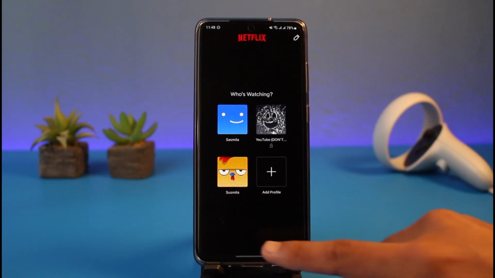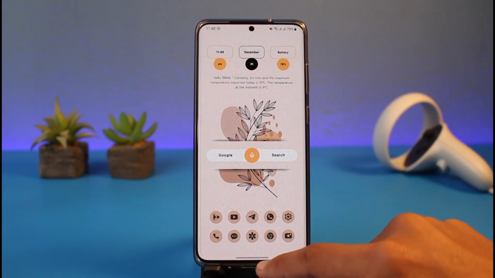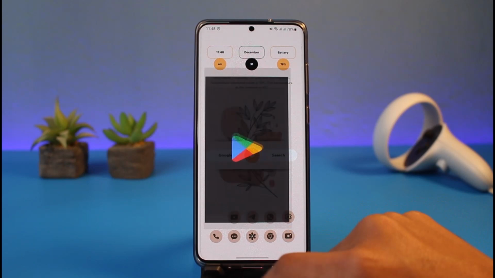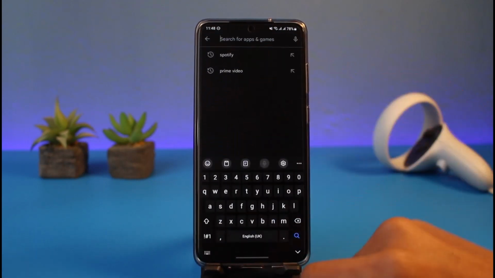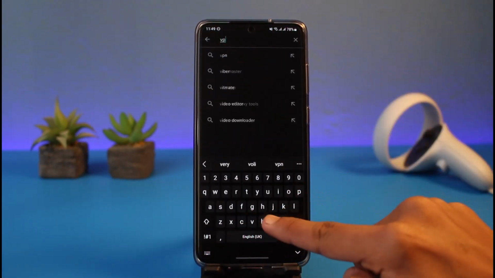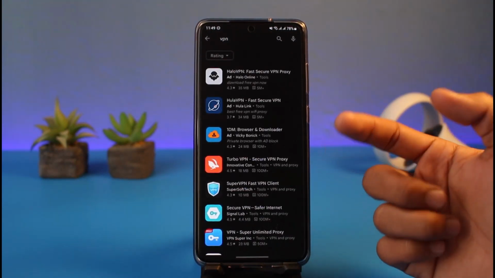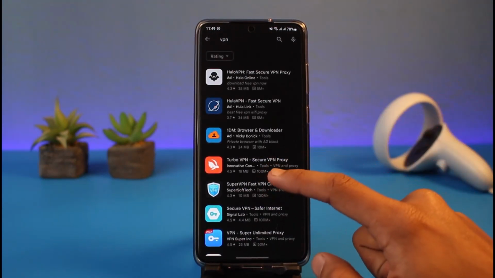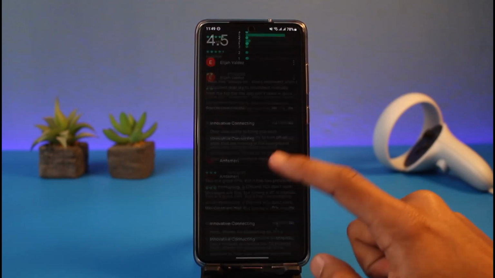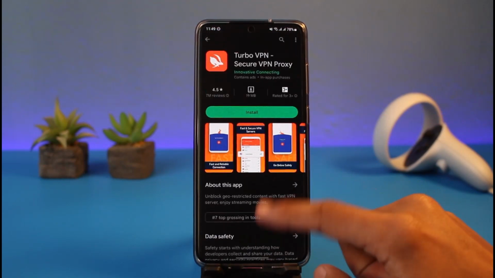Now a VPN allows you to change the IP address and trick Netflix into thinking that you're in some other region while you're living in some other IP address or servers. So just go ahead and search for any of the VPN apps that you actually want to connect to. If you want to connect to the US, download a US VPN. There are also some popular VPNs such as Turbo VPN, Tomato VPN, Touch VPN, and so on. Just go ahead and install those VPNs.